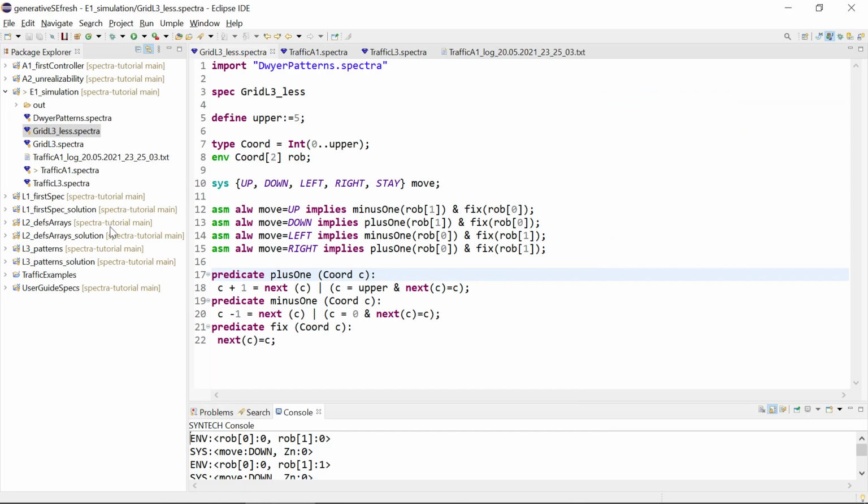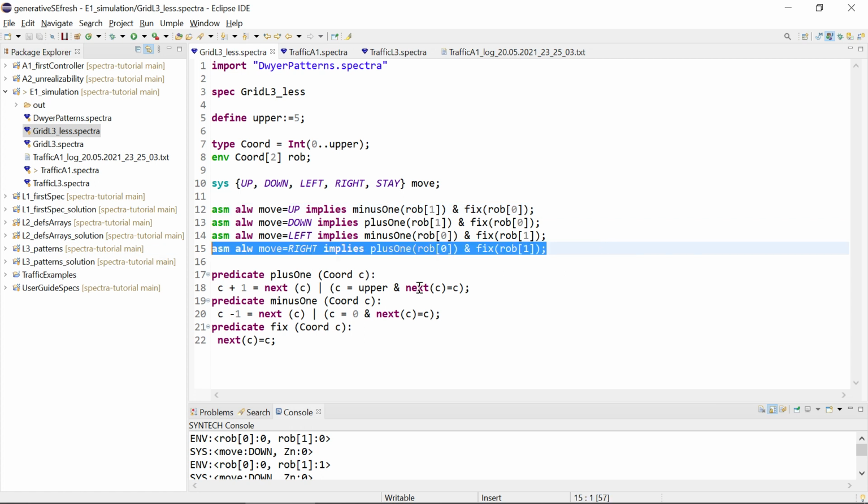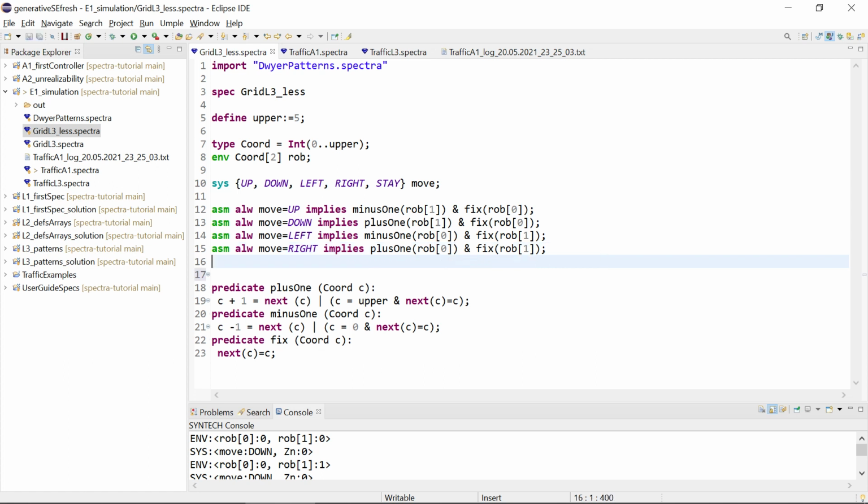So now let's close this and let's inspect the specification. We have actually forgotten to include the case for stay, and that interestingly was already in the previous version of the grid that we used in L3. We simply forgot that. The fixed predicate is basically saying that we keep the value fixed. So fix that coordinate.